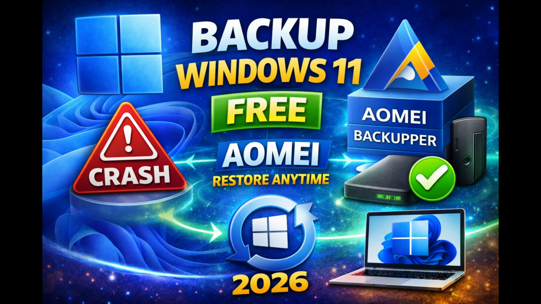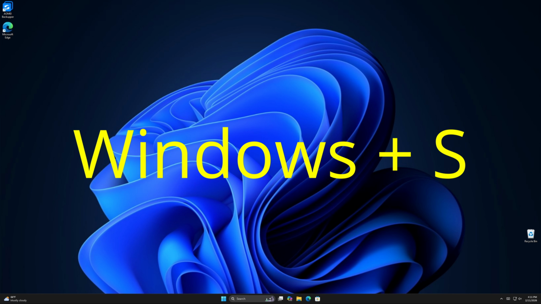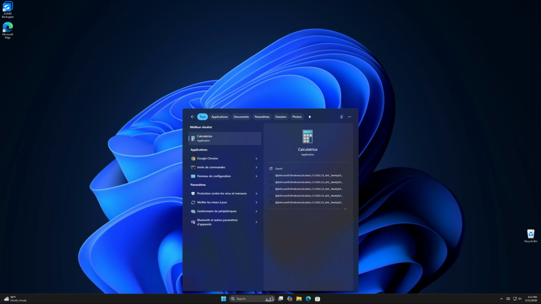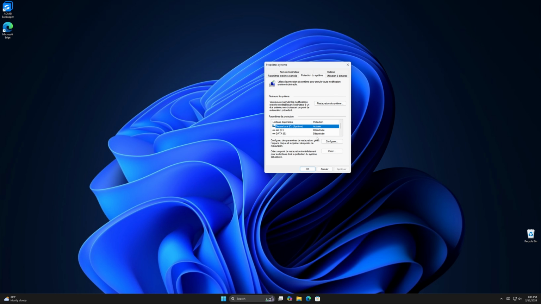Step 1. Create a system restore point. Even if you made a full backup, creating a restore point is smart. Here's how. Press Windows plus S. Type, create a restore point. Click on it. Under Protection Settings, select your system drive, C. Click Configure, turn on System Protection. Click Create. Name it, Before ReviOS 2026. Click Create. Wait until it completes. Now you have a quick rollback option.